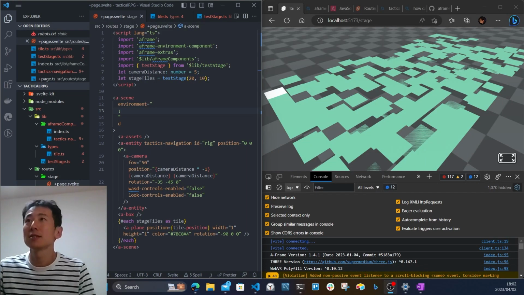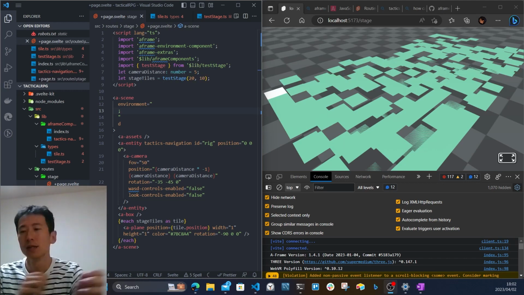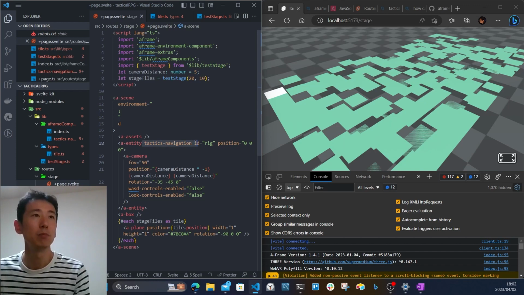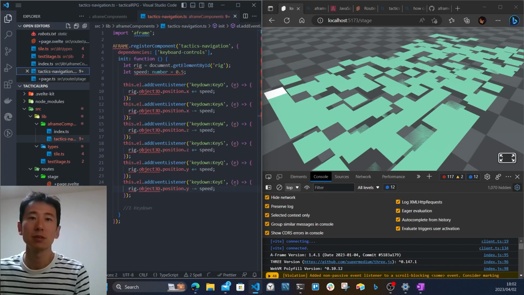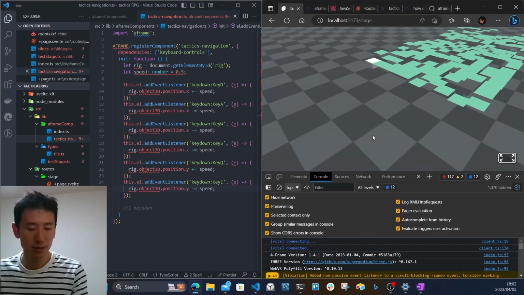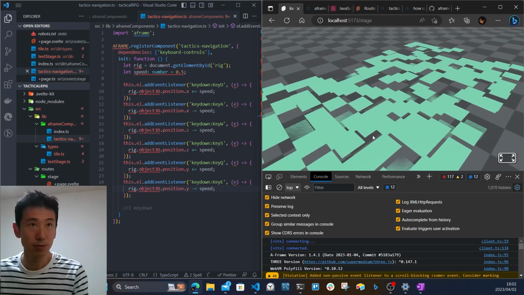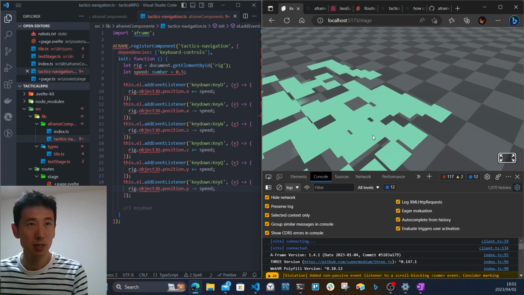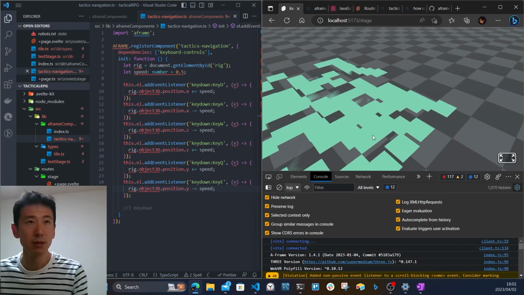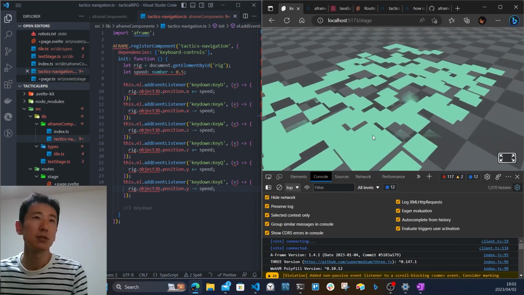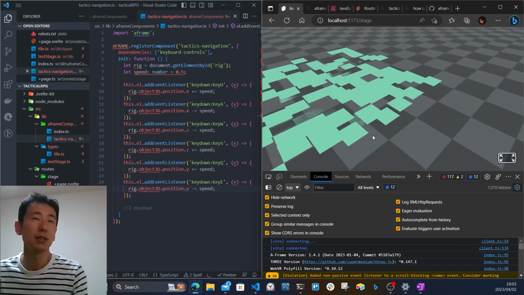Hello again. So this is where I left last time. Last time we made this tactics navigation component, and I actually don't like what it is at the moment because if you click A, there's a lag. I don't know why, but it takes one step and then waits a while to keep going. And at the same time, I think it's just too clicky the way it looks.